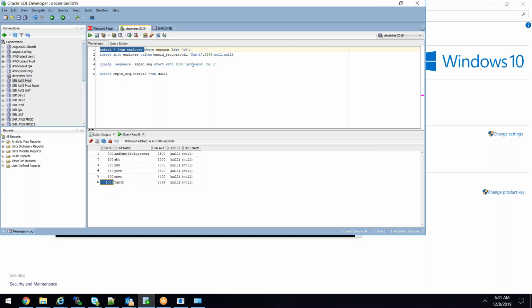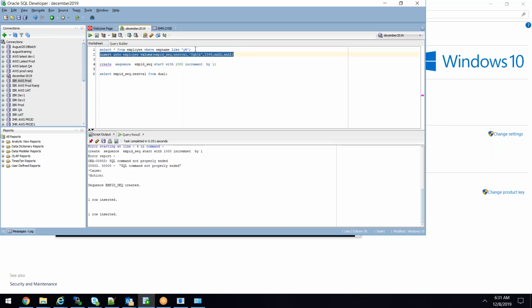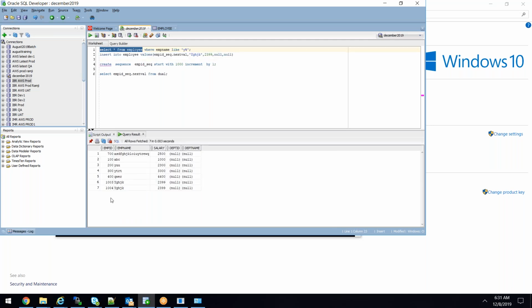Suppose next time when I run this query again, one more row is inserted. Let me select star from employee. This time I got 1004, correct? Yes. Because every time you insert a record in the table, it will fetch the next value from the sequence, correct? Yes. Did you understand the importance of the sequence and why a sequence has to be created in the database?